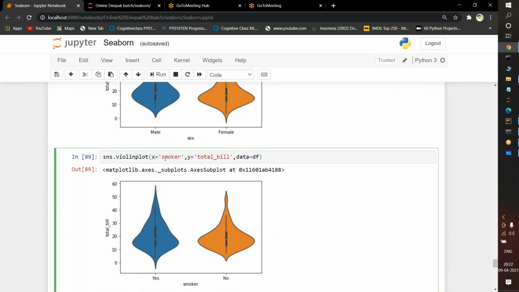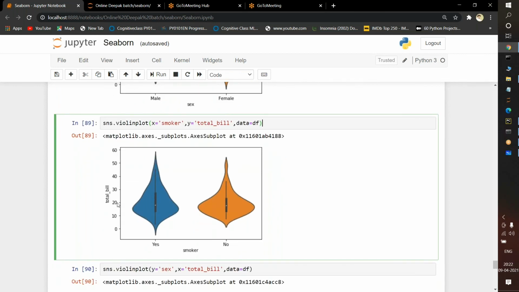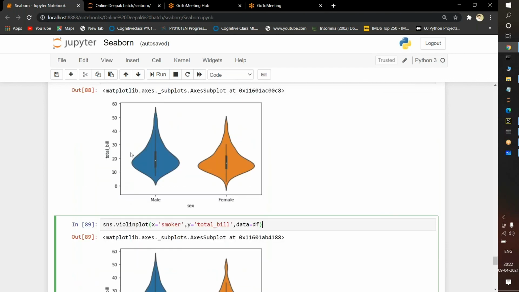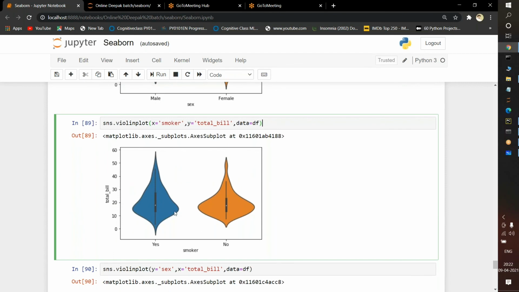Here also it is the same. X I am taking as smoker and Y as total bill, and data I am passing as the df variable. If I execute it, from 10 to 30 the data is large, the shape is very large. Here from 10 to 20 only the data is large. So the x-axis I am taking as smoker and the y-axis as total bill. For these two columns, from 10 to 20 region only, it is going to plot a very high amount of data. So with this concept we can handle the data very clearly.